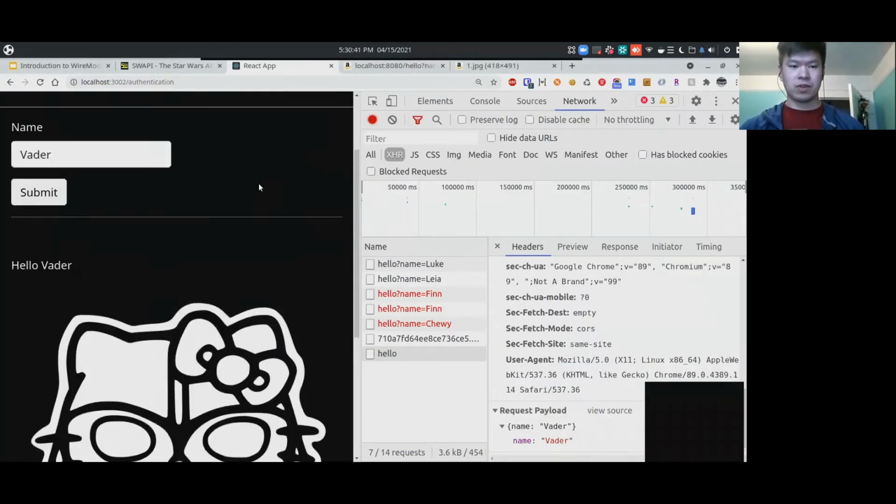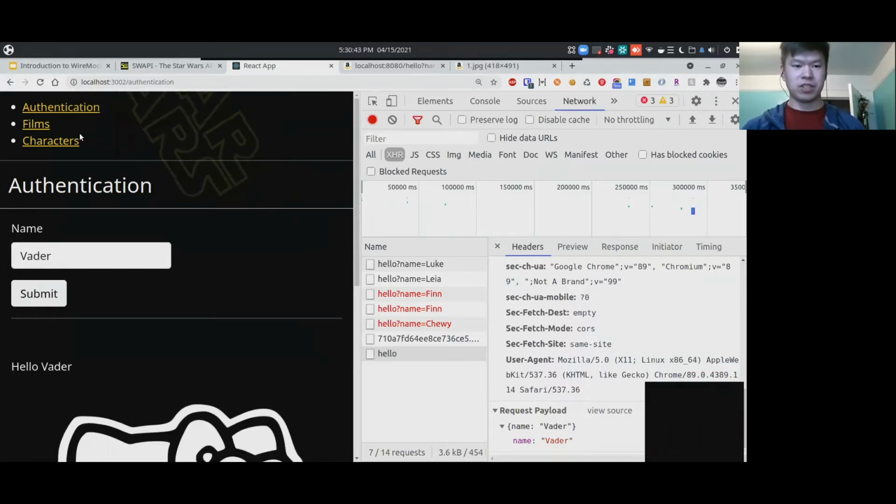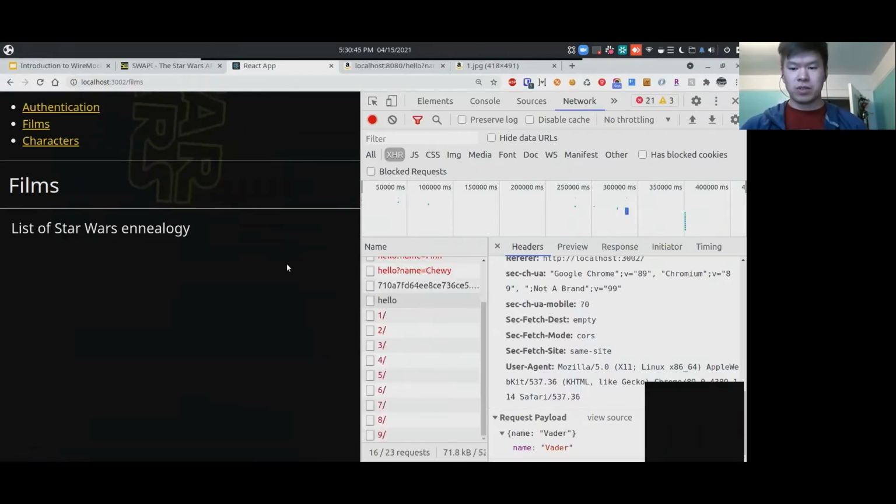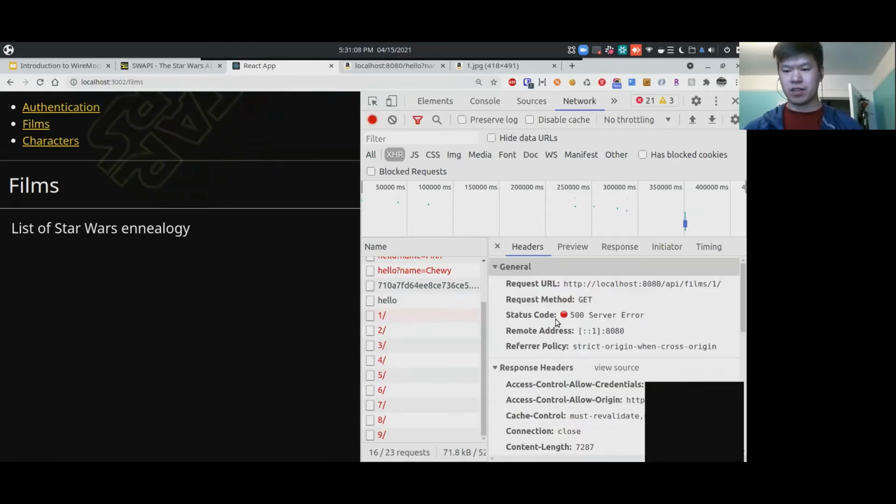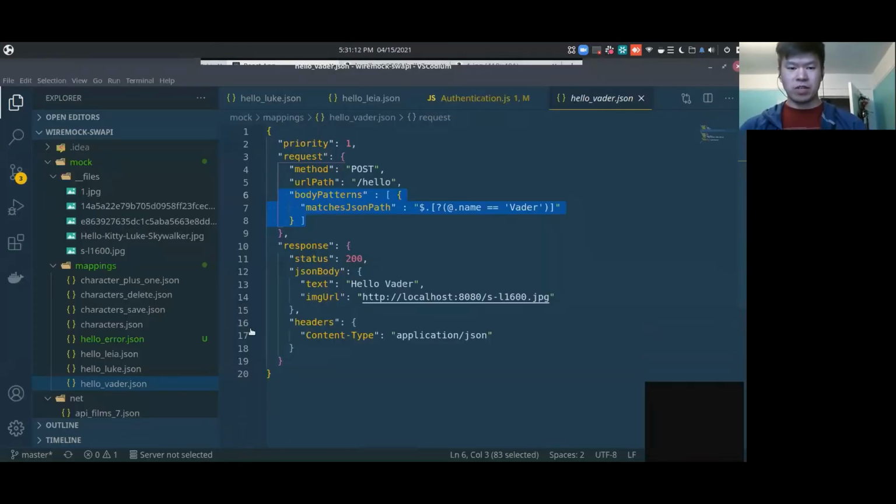Okay, so that is authentication. The next thing I want to do is show a list of the Star Wars genealogy, genealogy being something that has 9 parts. As we know, Star Wars is a trilogy of trilogies. And you can see over here, I'm trying to call an API 9 times, 1 through 9, and I'm not getting any data back. I'm getting just 500 errors because I don't have any data for it, actually.